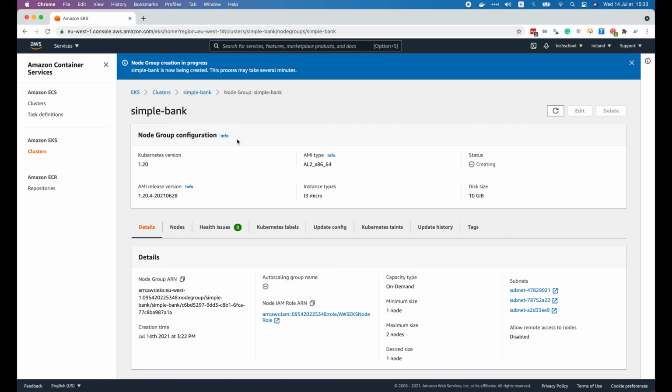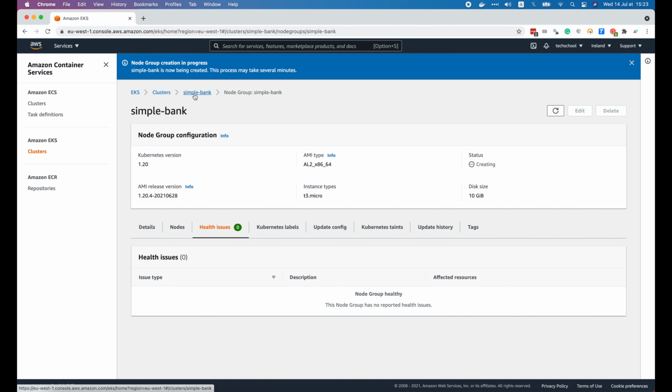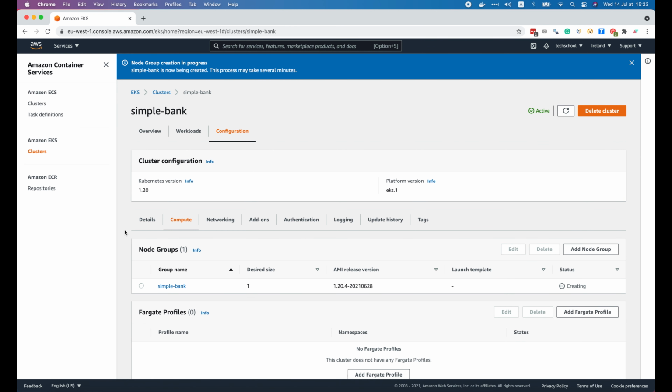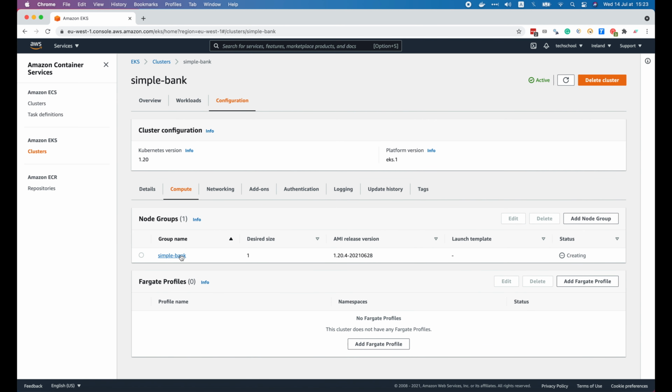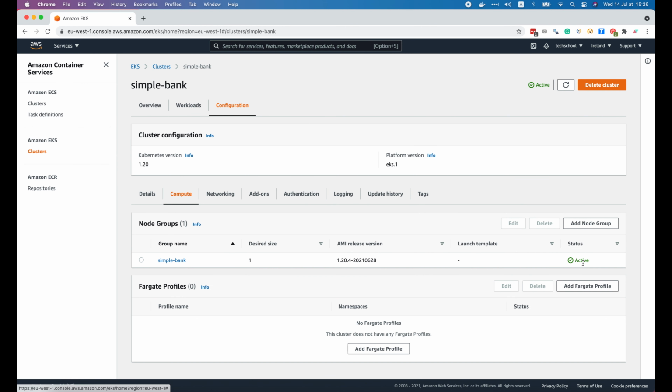And voila, the Simplebank node group is now being created. It will take several minutes to be fully completed. For now, there are no nodes in this group yet. But if we go back to the EKS cluster page, we can see that the node group has already been added to the cluster here, although its status is still creating. After a while, we can refresh the page, and now its status has changed to active, which means it's ready to run containers.